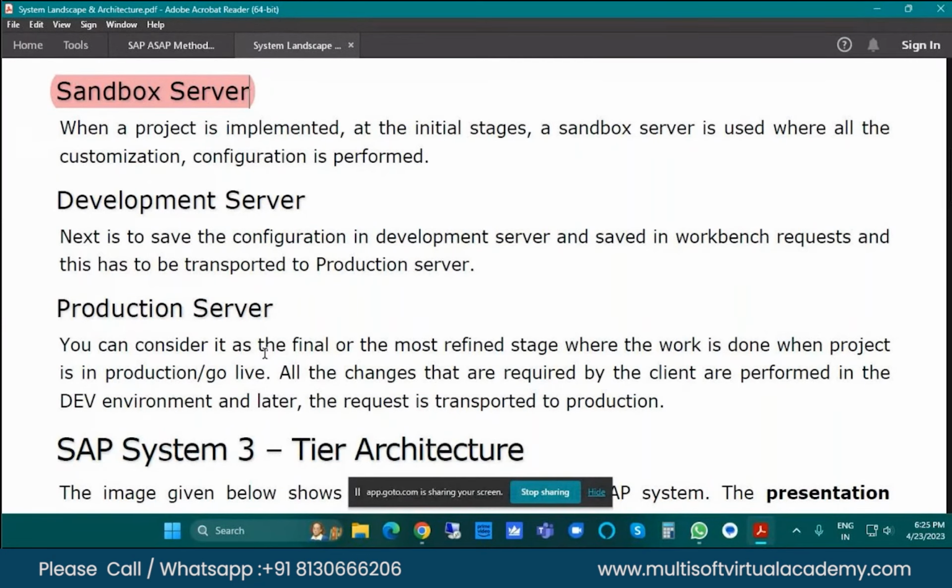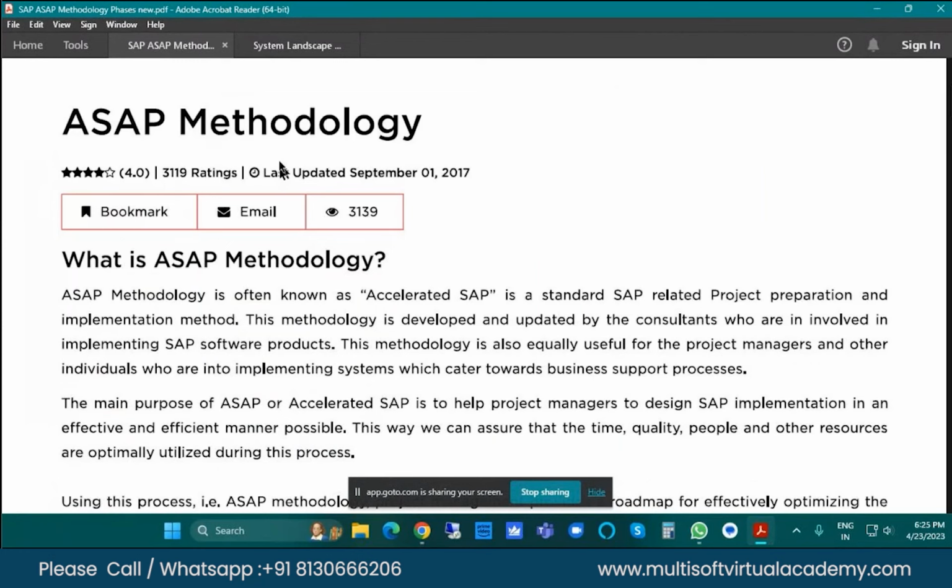So the next topic that we are going to see today is methodology phases. In SAP, we use a methodology to do implementation, which is called ASAP methodology. What does ASAP stand for? Accelerated SAP. That is called ASAP. What is the benefit of using this methodology?